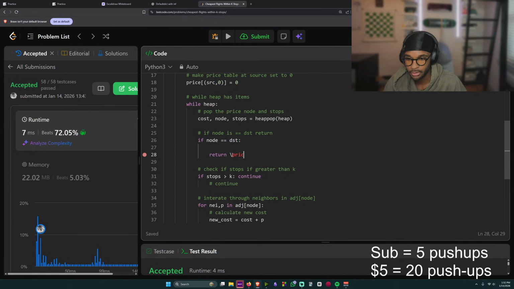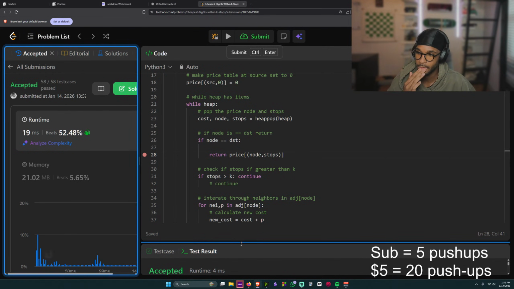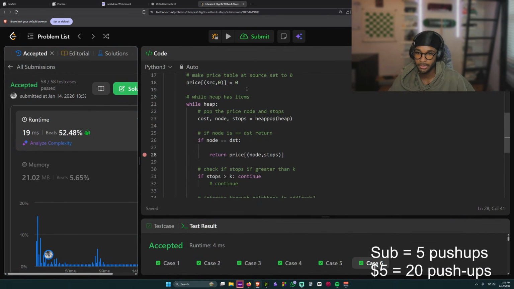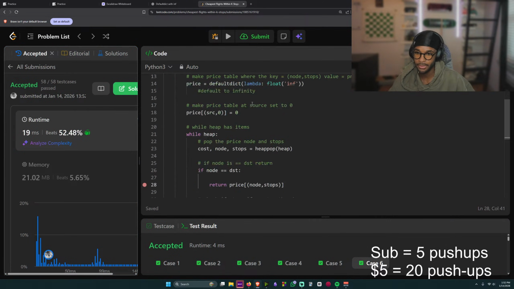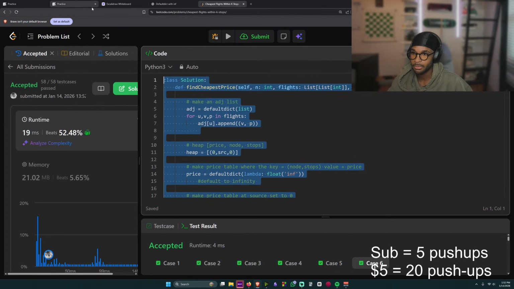So price at node n, stops. Come on, come on. Should work. Yay. Okay, that was actually a fun lesson. Let's ask ChatGPT. What does it think about my solution?